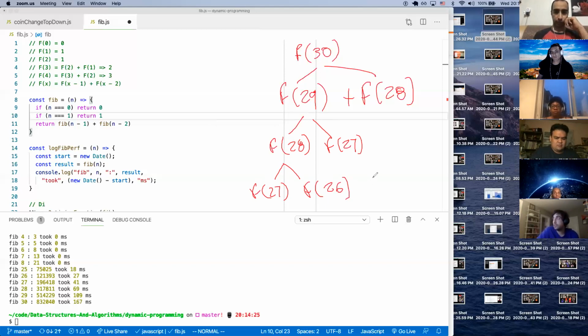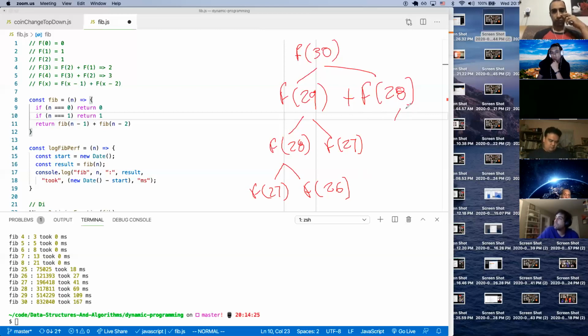So 29 happens once, right, Vanille? Yeah. 28 happens twice. How many times does 27 happen? 27 happens 3 times. Is that right? From fib 28, if we don't store it, it happens once. From fib 28 minus 1, fib 27. From fib 29 minus 2, 27, and fib 28 minus 1, 27 again. That sounds right. So 27 happens 3 times. Once from the 28, once from the 29, and then once from the other 28. Right? Okay, what about 26?